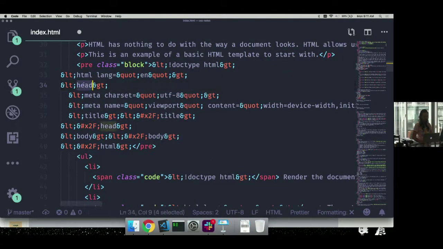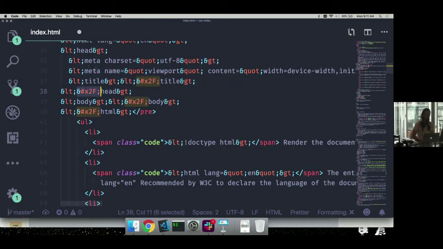Right? I've got an opening tag for the head. I've got a closing tag for the head. / is x2f. I just look it up. You don't need to remember this stuff. You just look it up if you need it. I don't have to do this all that often. Okay.